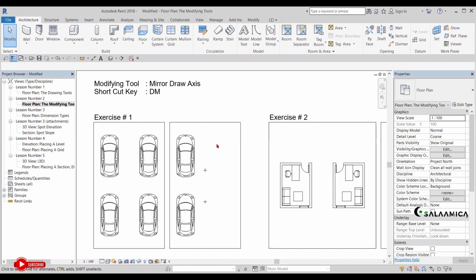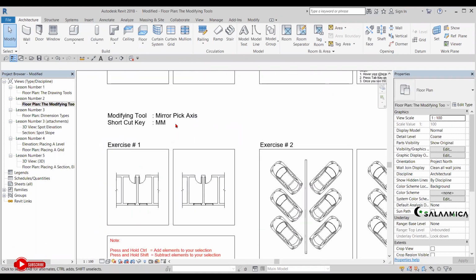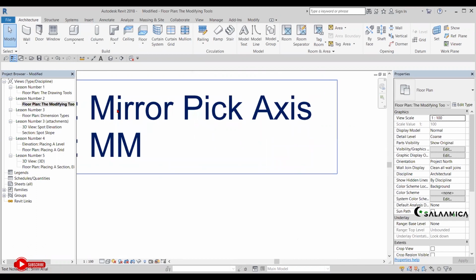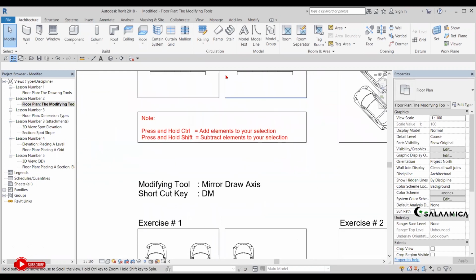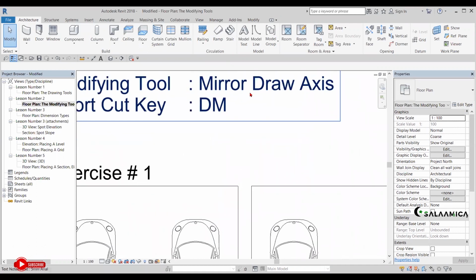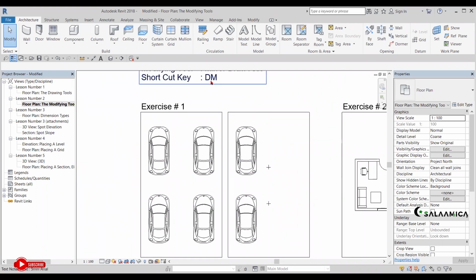Ready now? Okay. So for the mirror, let's just compare. The first one is you're going to mirror by picking an axis. The second one is you're going to mirror as well by drawing an axis. So the shortcut is DM.